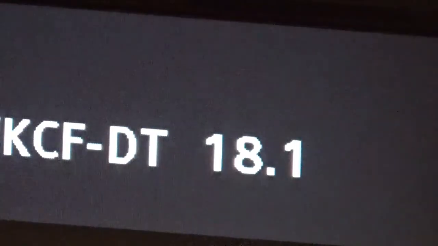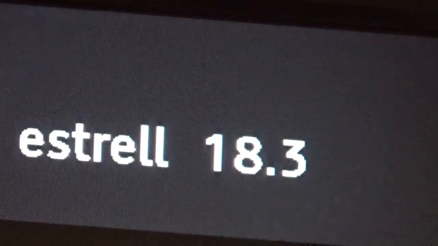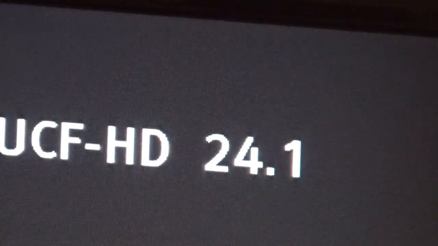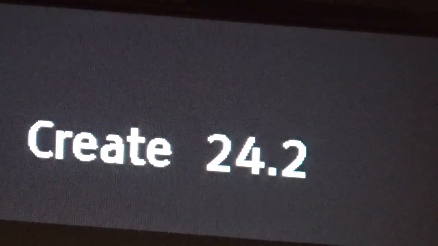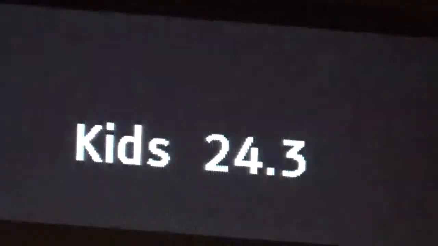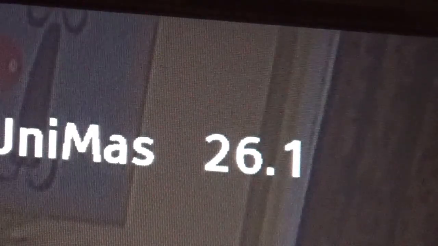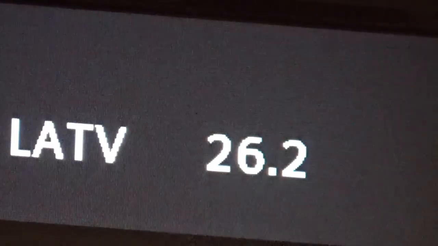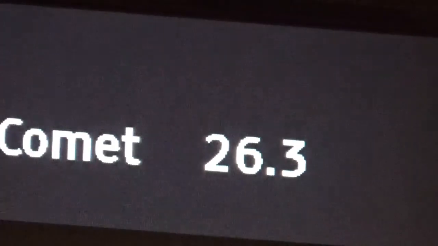I'm going through those. And now we're up to 18. That's Justice. And that's a Spanish channel. Okay, and I think that's a PBS channel, but I'm not sure. And then that's Create, and the Kids Channel, and NHK, I think that's foreign business or something like that. I don't know what that is. I think that's a Spanish channel. And LAT, I don't know what that is either, but it's another channel.